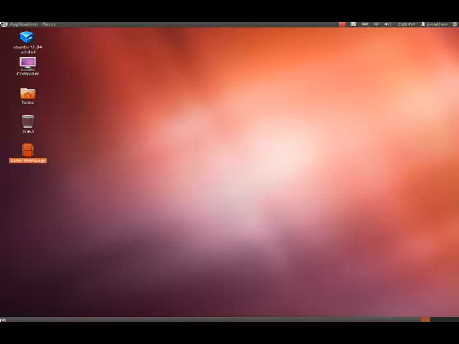Today we're going to look at setting up Thunderbird, working with Orca. There are two ways you can get to Thunderbird. You can either press Alt F1 to get to the menu, which we'll do right now, or you can do another way, which I'll show you in a minute. So let's get to the menu.